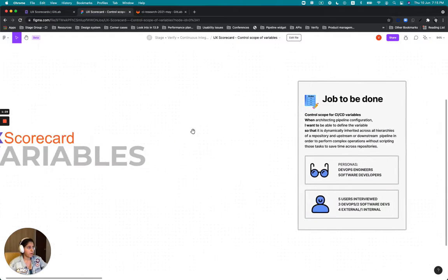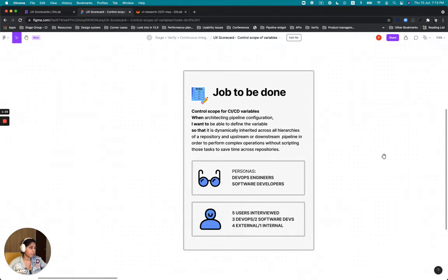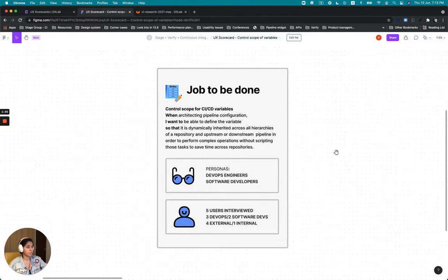All right, so coming back, the jobs to be done that we had selected for this particular scenario was control scope for CI/CD variables. What it says is, when architecting pipeline configuration, I want to be able to define the variable so it is dynamically inherited across all hierarchies of a repository, an upstream or downstream pipeline in order to perform complex operations without scripting those tasks to save time across repositories. But I'll put them in very simple words.